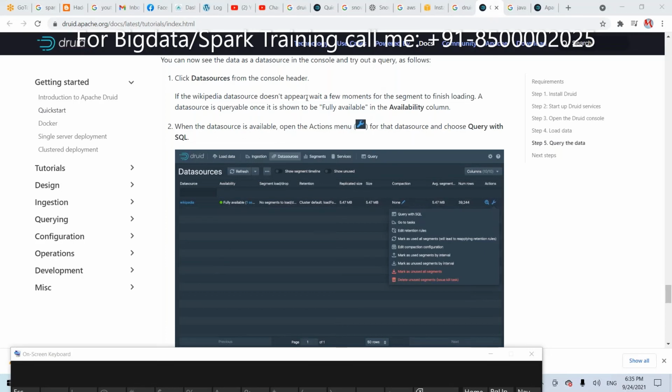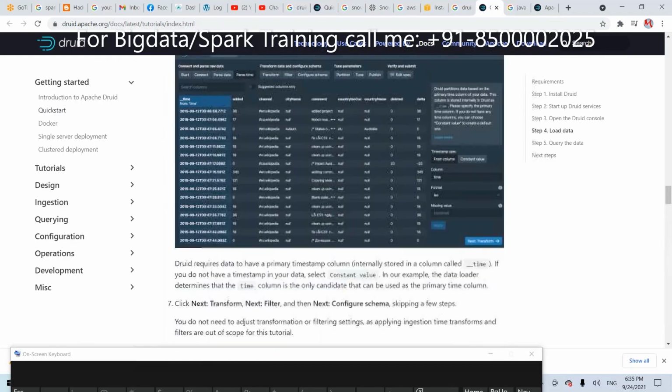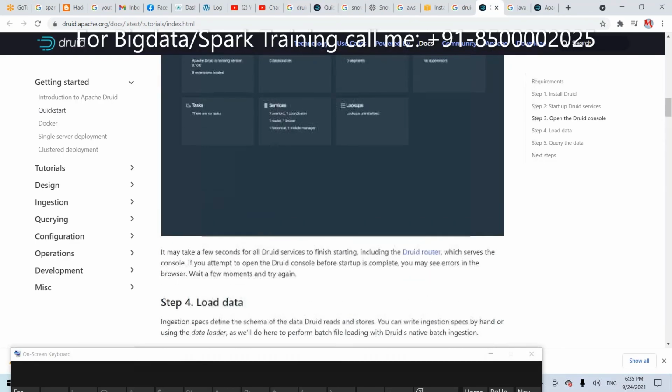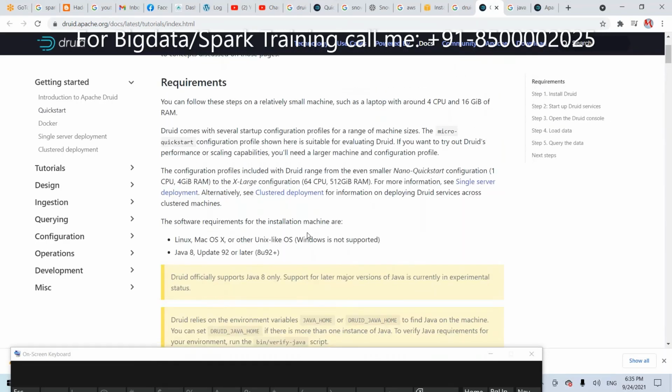Very powerful. And my recommendation, one more thing: as of now, it's working only in a Linux environment or Mac, not in Windows. Windows is not supported as of now. Mac only as of now. And one more thing, Java 8. Don't forget that. That's also mandatory.